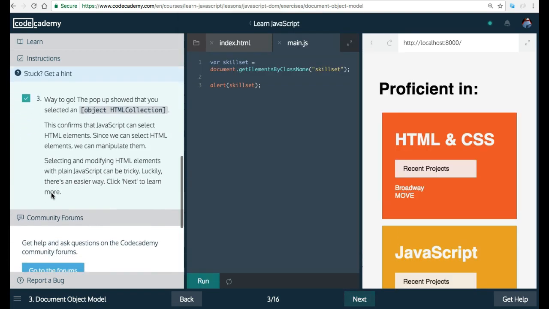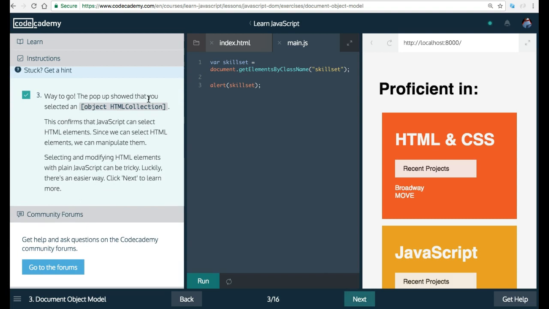So it says, way to go. The pop-up showed that you selected an object HTMLCollection. This confirms that JavaScript can select HTML elements. Since we can select HTML elements, we can manipulate them. Selecting and modifying HTML elements with plain JavaScript can be tricky. Luckily, there's an easier way. Click next to learn more.